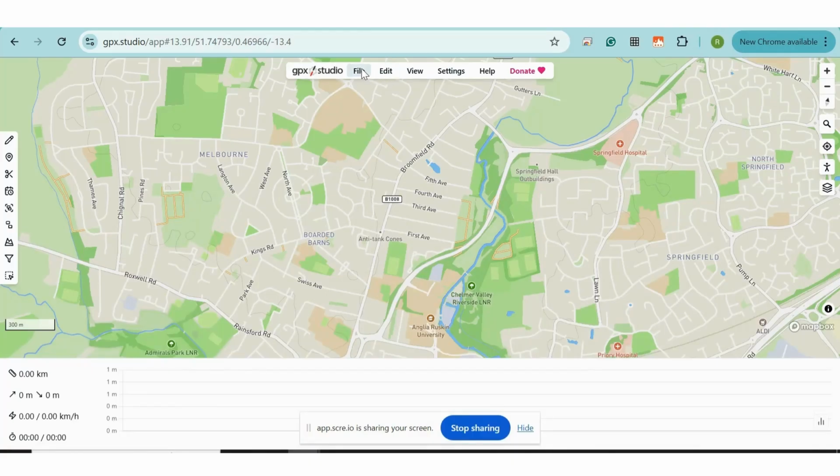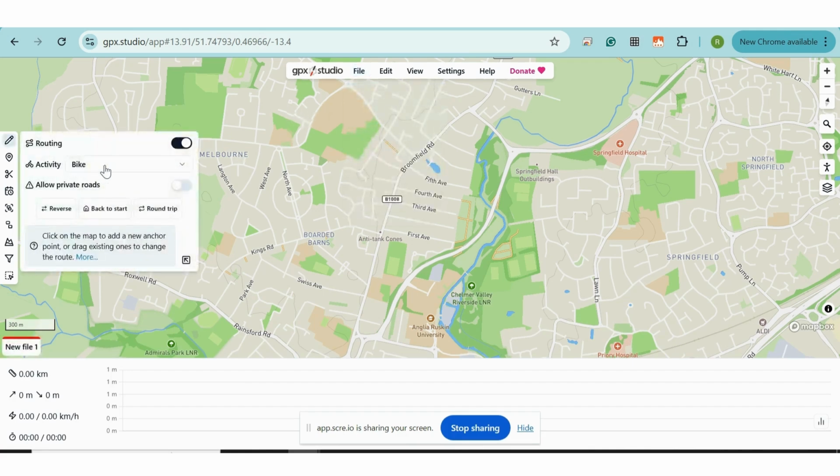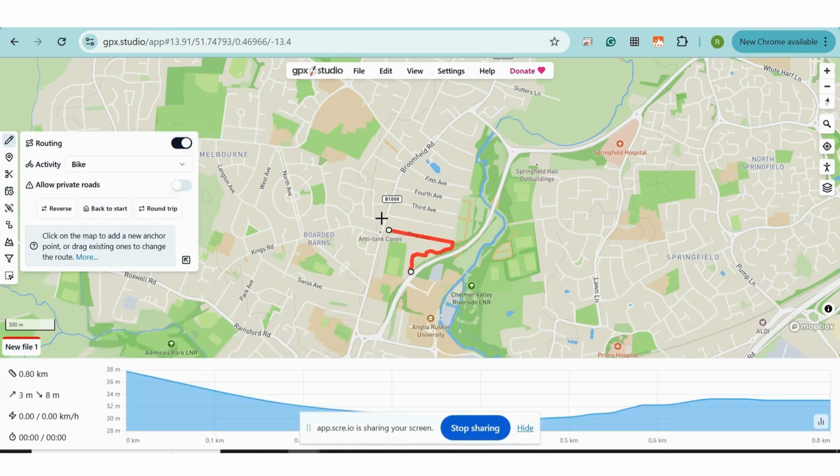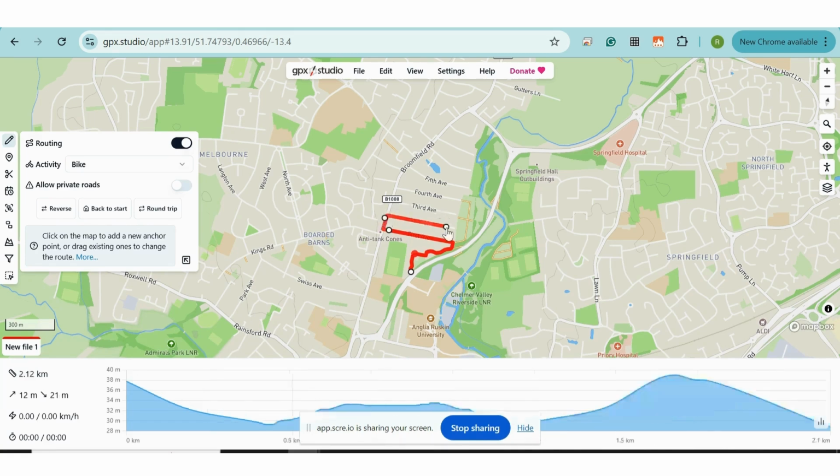So here we are on the desktop. I'm on GPX Studio again. Going to make a new route. Like I say, make sure you've got this on bike, just so that it follows the roads. And then I just start clicking on the roads, and it will start building my route for me.